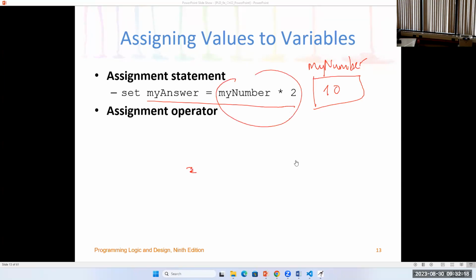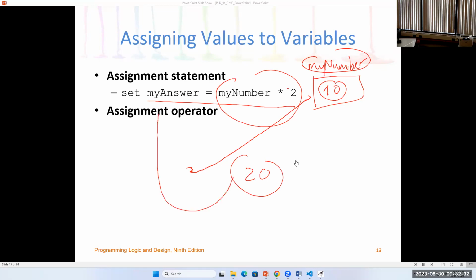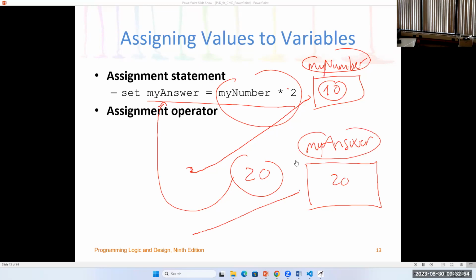So the program asks, where is my number? It references the slot with the name my number, right? And takes out the value 10 and times it by 2. I have number 20. After I pick out number 20, I give this value to the variable on the left. So basically, after this step here, I have another slot in memory with the name my answer, and I store the value of 20. And of course, when you want to print it out, using the output, you take it out. What is the my answer value? Take out 20 and print it back. Okay.